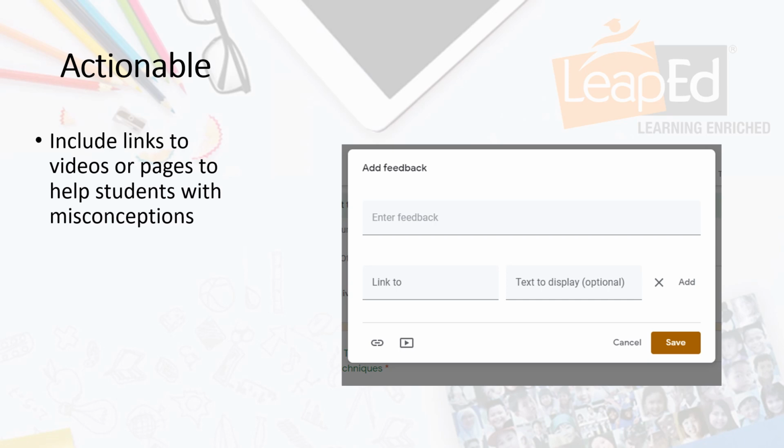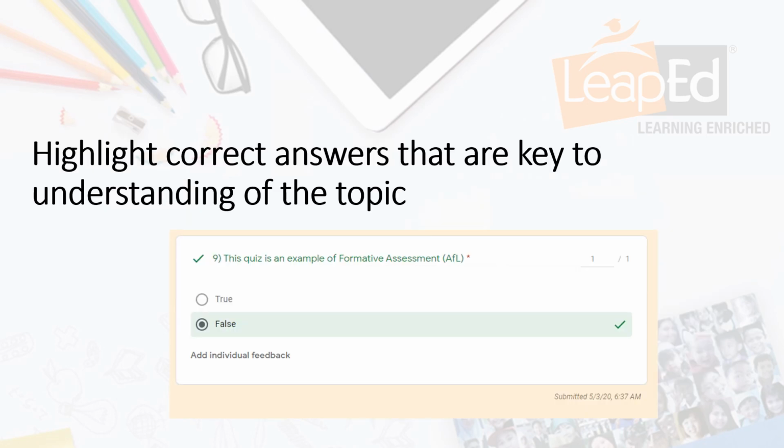You could do this for anything though. Say you got a student who got a certain concept wrong in a science or a geography test, you could include a link to a YouTube video that will explain the concept through to them again. You might not want to set that task to every single student, so you can use the add feedback button to send them to the right place.